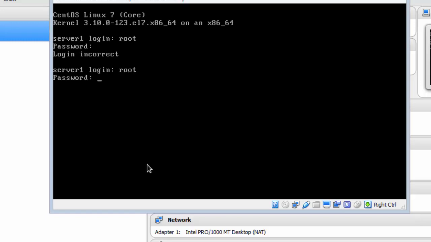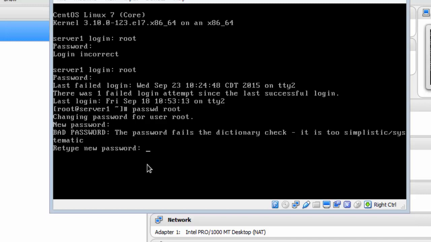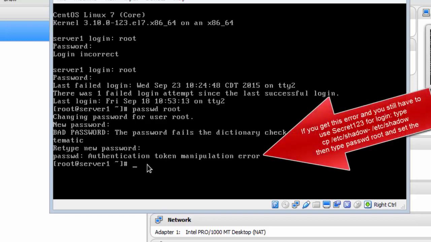So to use root and secret 123, we now log in as the root account, and we can change the password back at this point. So use passwd space root and set it back to pass 1234. So now that's done, we'll use our old password again. So that was just a quick rundown of how to reset a password on a Linux system.